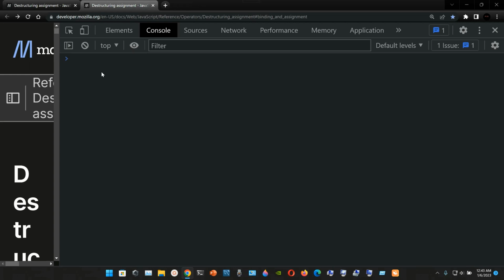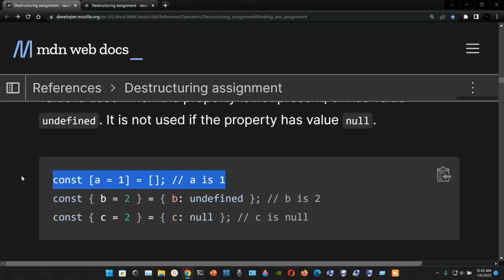We can go to any tab and just type in Ctrl+Shift+I. We paste it, and we just press enter, nothing's going to happen. But if we type in the name of the constant, that is A, the result is going to be 1. So that is pretty simple.